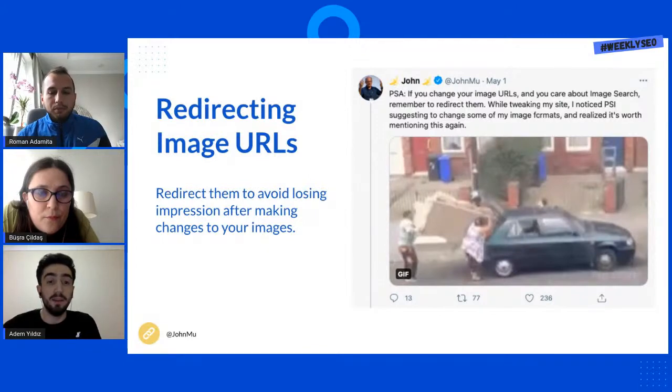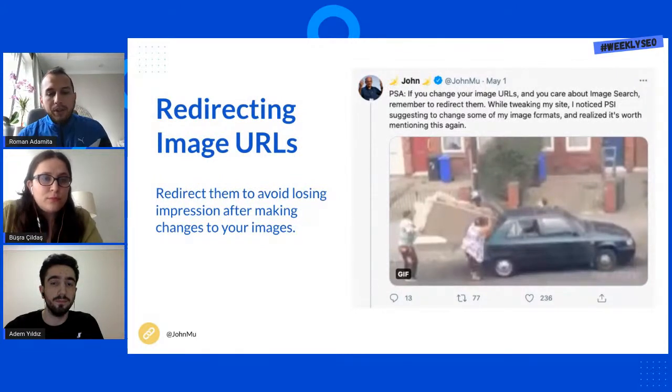This is optimized, but if we change them, we also need to redirect these URLs to the current one, because sometimes that's a problem, losing impressions and maybe losing clicks from image search. What if you don't have any relevant image, because you removed it from your website? Where will you redirect it?